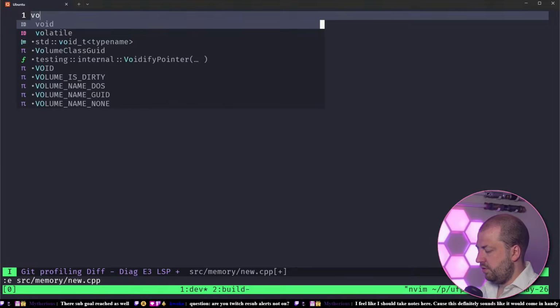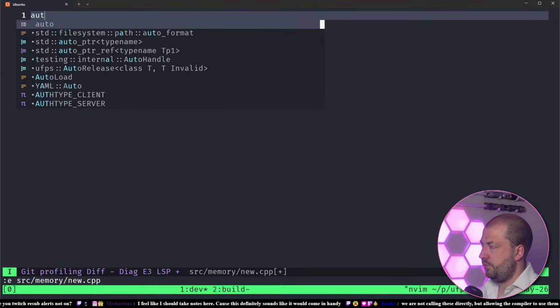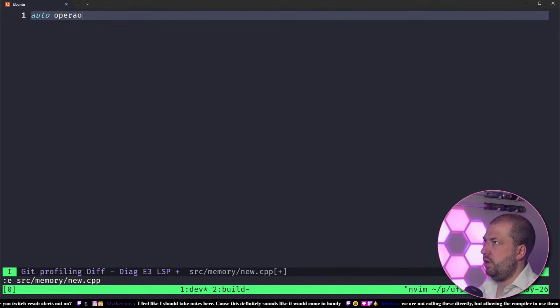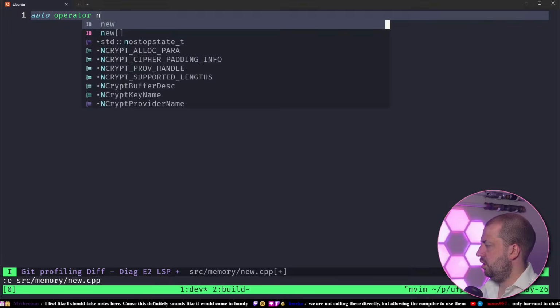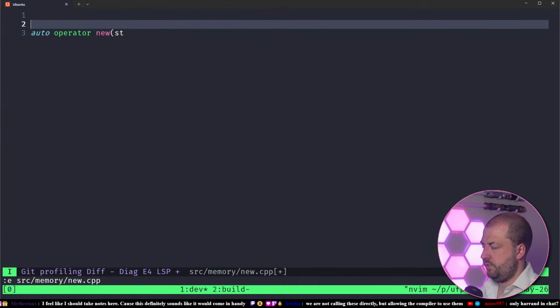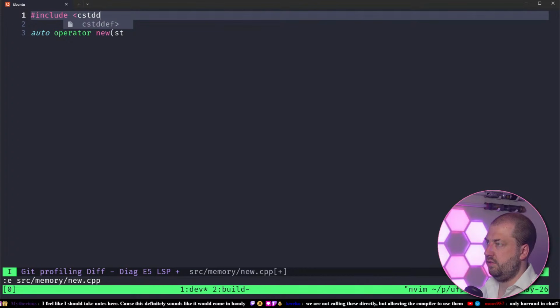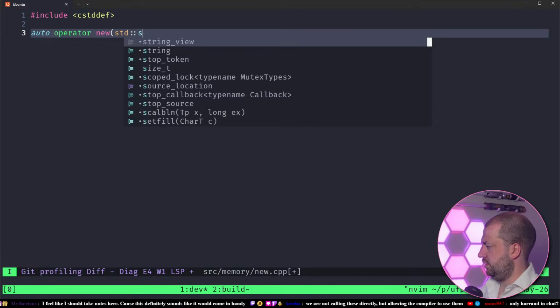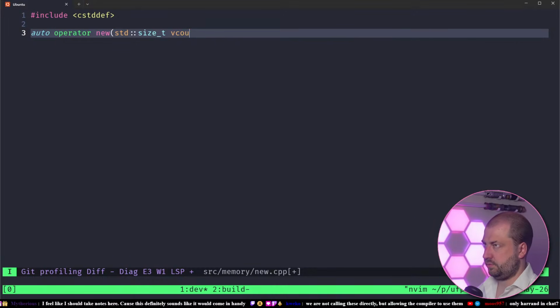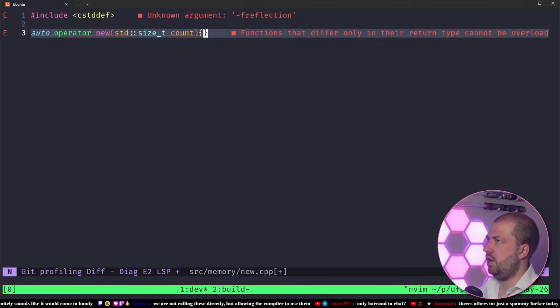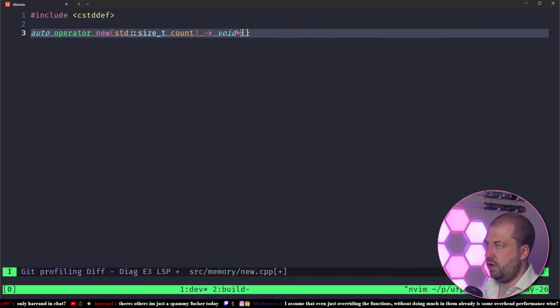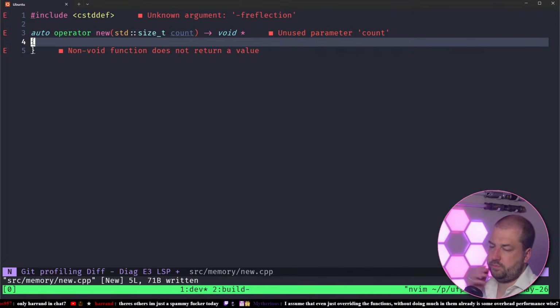So we're just going to do the first one first. We're going to do auto operator new. Hash include cstddef, std::size_t count. These are not allowed to be inlined. They're not allowed to do anything funky. They just have to exist like this, and then that's going to have to be a void star. Okay.